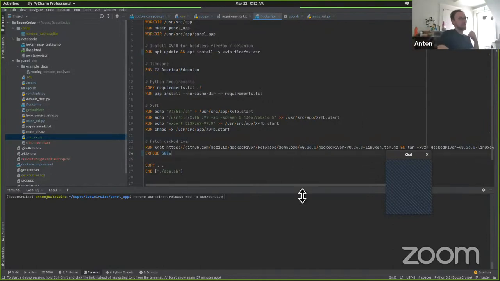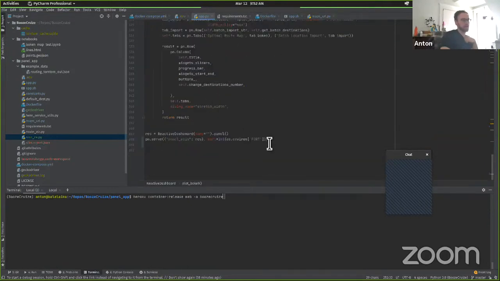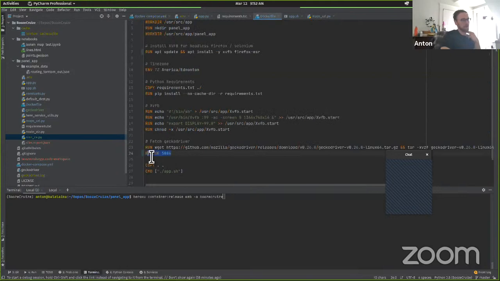Right, so I actually exposed 5.0.0.6. It doesn't really matter what you expose, I guess, because when you're deploying that to Heroku, it exposes its own port that you have to pass through the environmental variable right here. So this doesn't really matter, I guess.